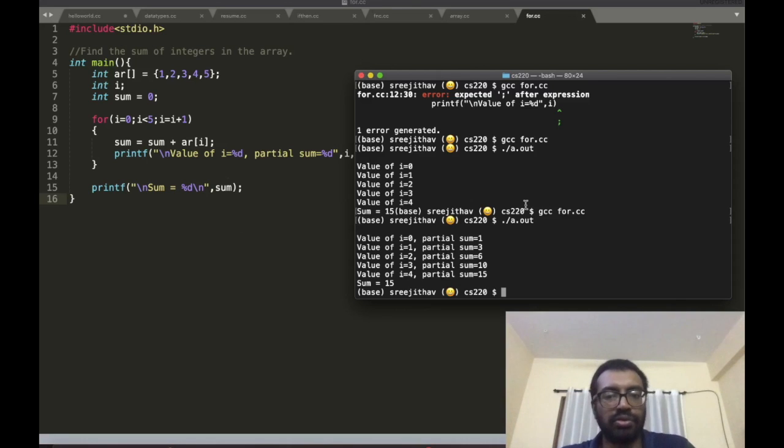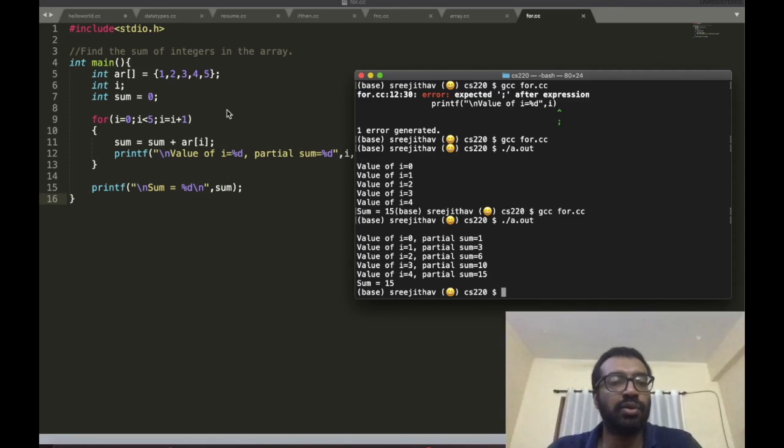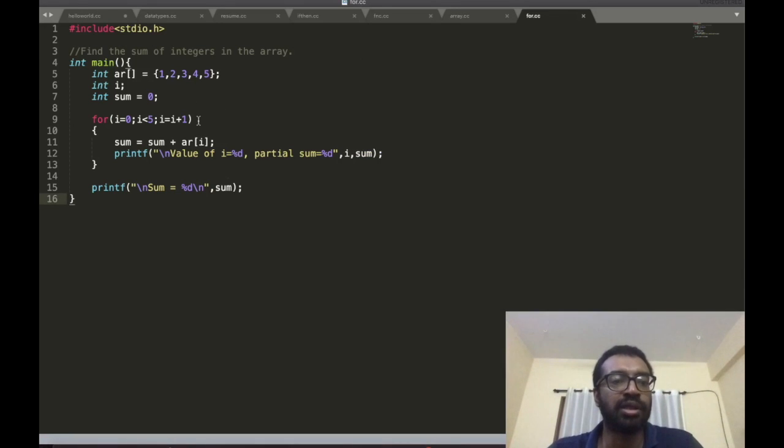I know it took some time, but yeah, so the value of I is 0, partial sum is 1 because the array element is 1. I is equal to 1, partial sum is 3, 2 plus 1 is 3. I equal to 2, partial sum 3 plus 3 becomes 6, and so on, and the final sum is 15. It's clear, right? So this is how it comes.